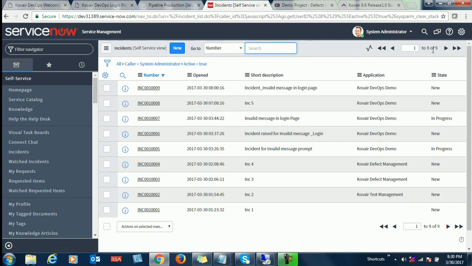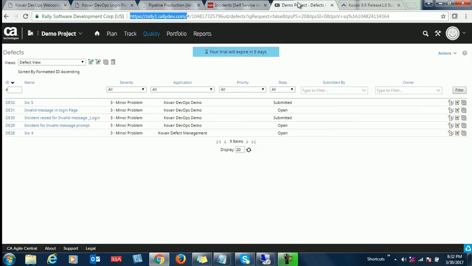Now what happens, this particular incident in ServiceNow gets added to Rally as a defect and also to Kovair central repository as a defect. Now let's go to Rally, and as a developer we'll try to locate the defect. So this is the Rally instance, and let me refresh this once.